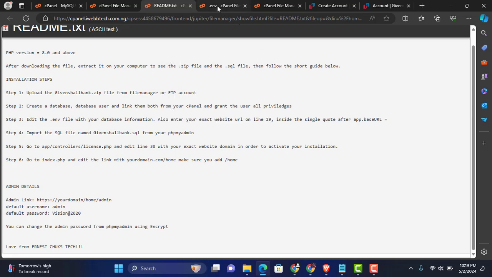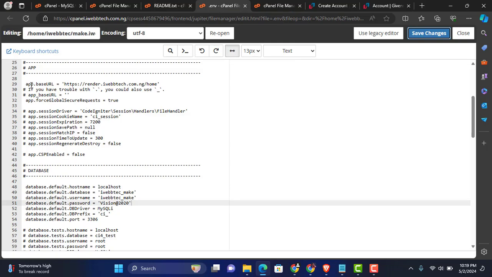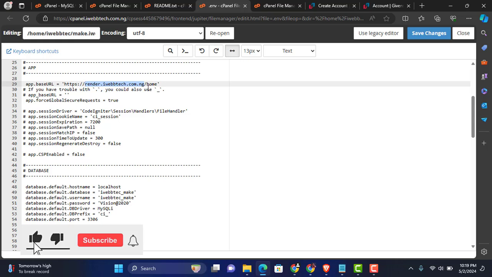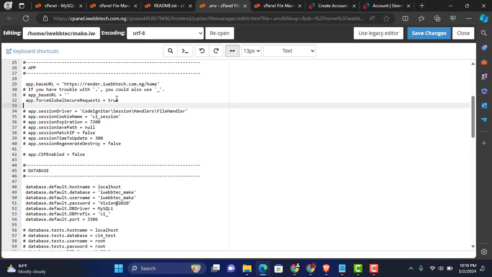So let's go back to the .env file, and you can see this is line 29 right here. I'm just going to enter the correct URL. If you're installing this script, you're just going to change right here. You're going to leave this /home just as it is. Just change this right there. In my situation, I'm just going to change the render here to make. Okay, and I'll click on save changes.